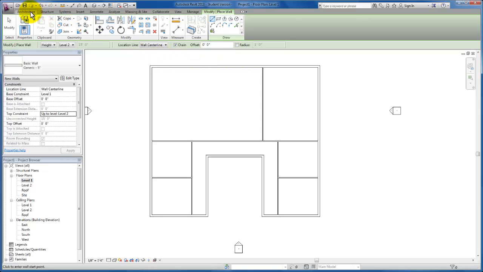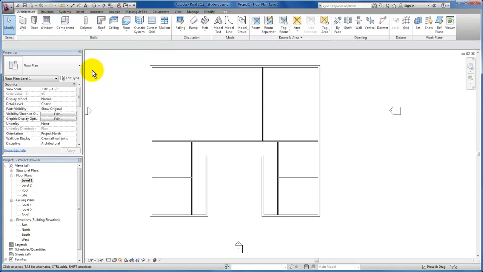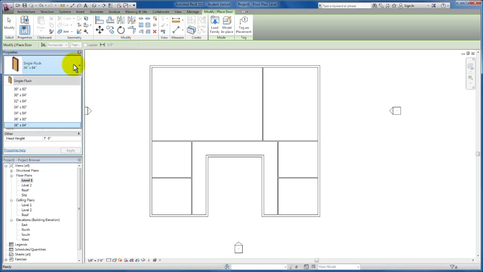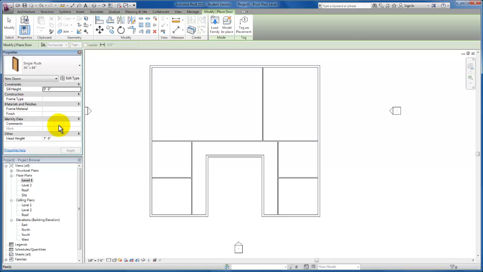Next, I would like us to hit escape twice to get out of our wall command. We're going to come up here to our door tool on the architectural tab. And I'm going to click to add my door. I'm going to come down to my type selector. My 36 by 84 door is fine. And we're just going to insert this door into the perimeter walls. I'm sorry, the interior walls where we need that.